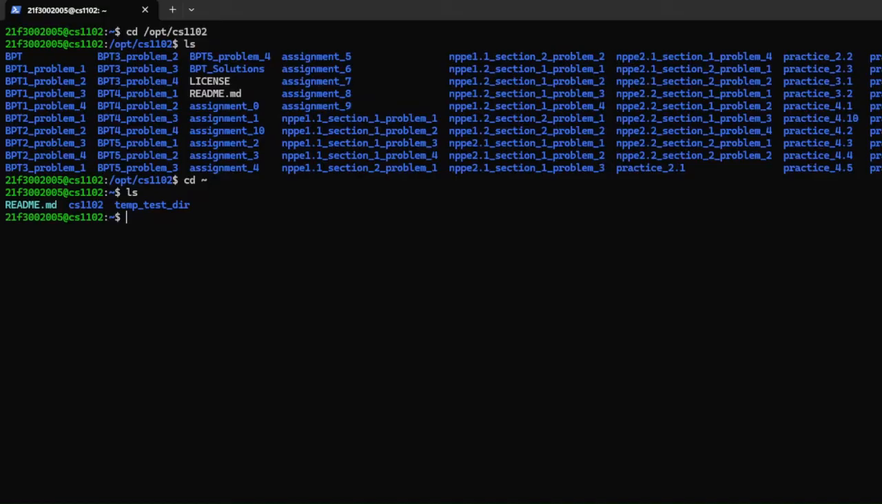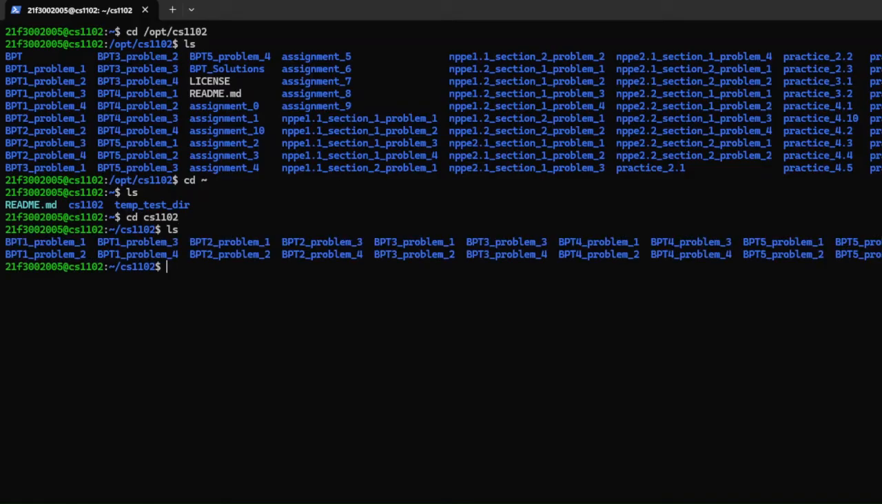Now you go into this directory. cd cs1102. For the first question, first do the ls. If you see very carefully, the names of the files in the opt cs1102 or in your home directory cs1102 should be the same. Only then will your final evaluation be done correctly.